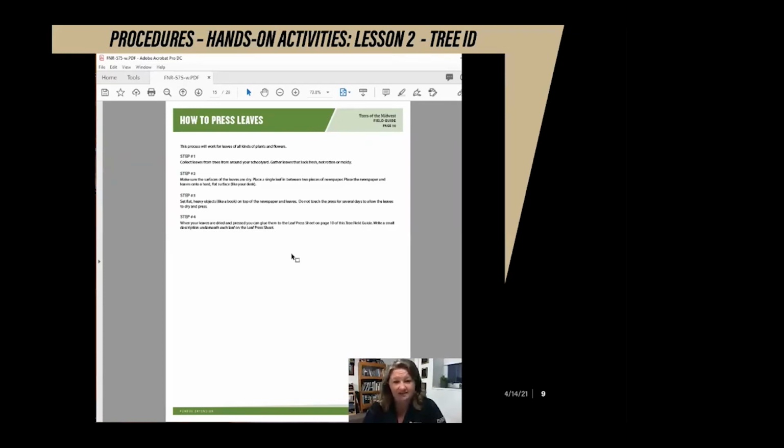Place that single leaf in between two pieces of newspaper. Place the newspaper and the leaf onto a hard, flat surface like a desk, and make sure to lay a heavy, flat book over the top. Encourage kids not to touch that for a couple of days to allow those leaves to dry and press properly.